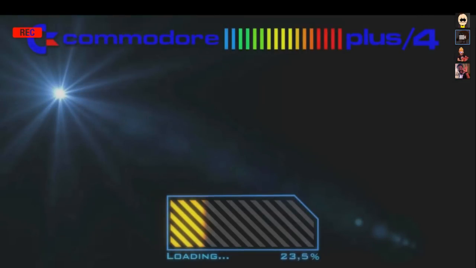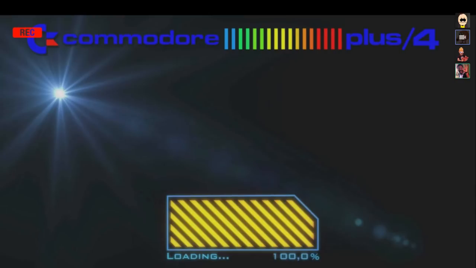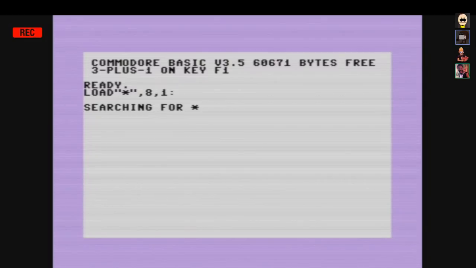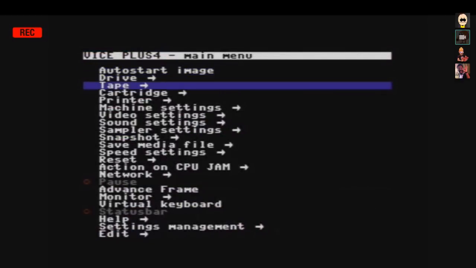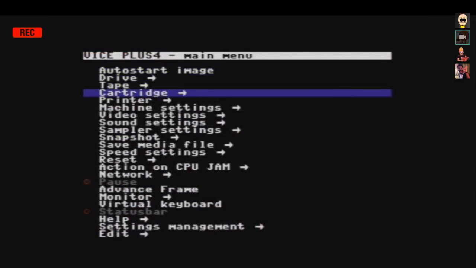There we go. Airwolf, the game that infuriates everybody. Made by the creators of E.T. No, just kidding. Or Indiana Jones on the Atari 2600. On some of these, because this is just how the system was, sometimes they required controllers in port 2 or port 1. Sometimes you'll have to go in and actually change your controller.